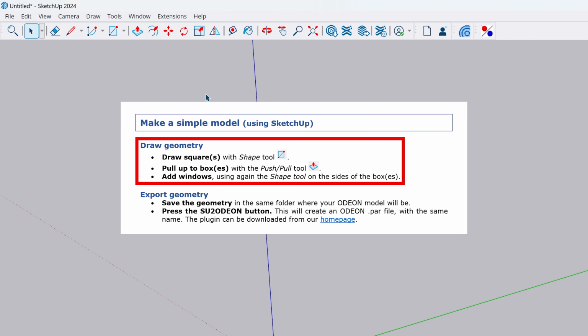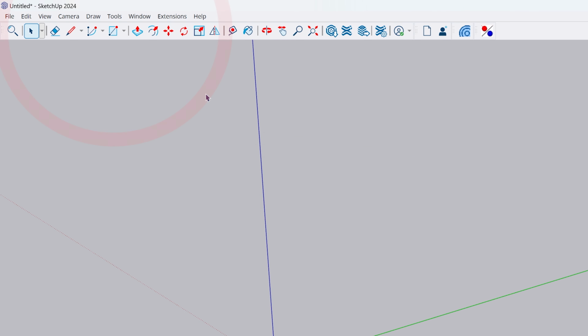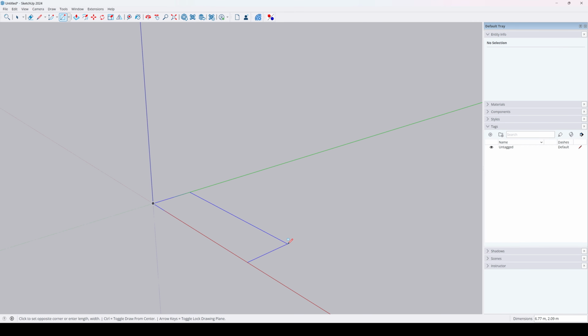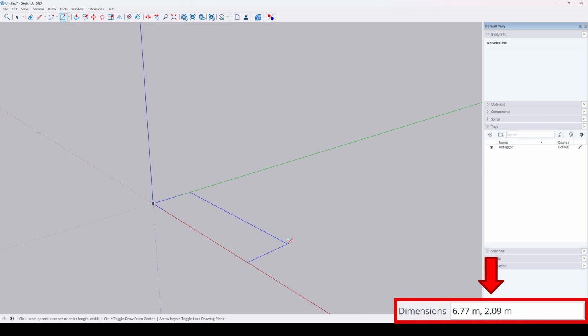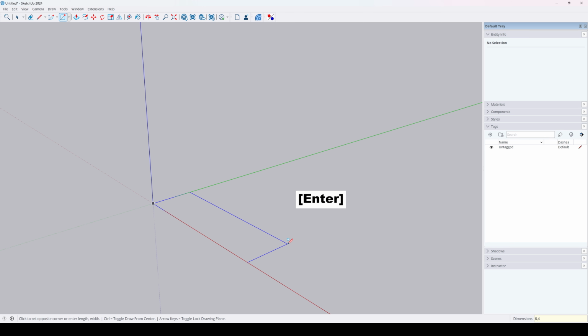In the Draw Geometry section, the first step is to draw squares. To do that, we use the Shapes tool. Once you've started drawing the square and before you click, you can type the size, which will show at the bottom right corner of the screen. Confirm by pressing Enter. I will make an adjacent rectangle.